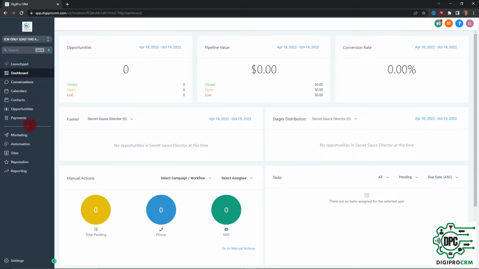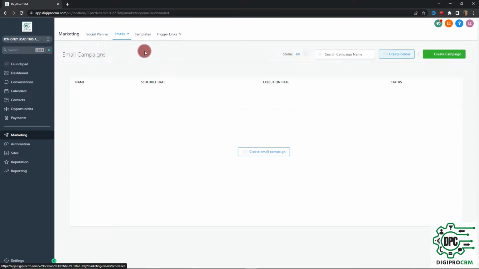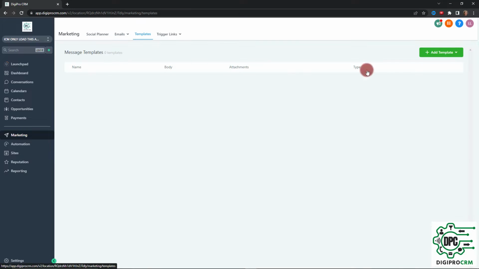Now we're going to talk about templates. Templates help you set something that goes automatically. These can be triggered, just like we did on triggers, all these different places. But we want to create templates. We have email templates and we have templates on SMS. So let's click here on our templates.